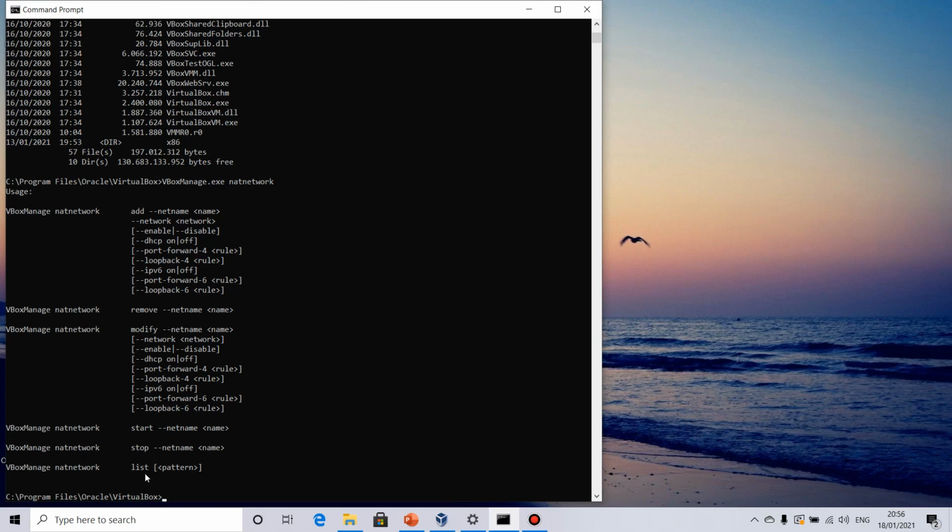We can use list to list NAT networks which are existing. We can use start to enable or start NAT network. We can use stop to stop NAT network. We can use remove to remove NAT network. Make sure to remove NAT network, you must stop this before you execute command to remove the network. We can use modify to modify existing NAT network.